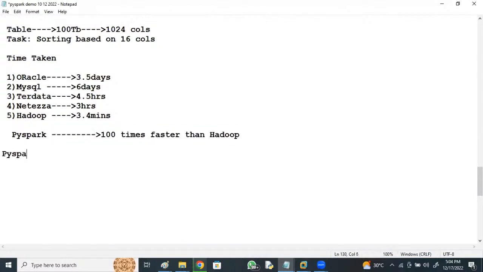PySpark is mainly designed for batch applications. Batch applications are user non-interactive applications where the user won't give any input. For example, credit card statement generation for millions of customers, or phone bill statement generation for millions of customers. So where millions and trillions of records are involved, those are batch applications.